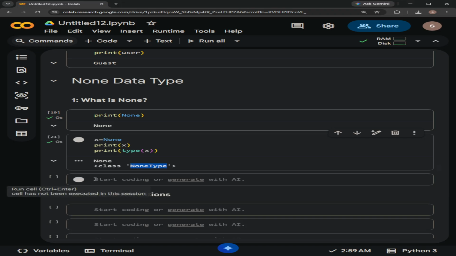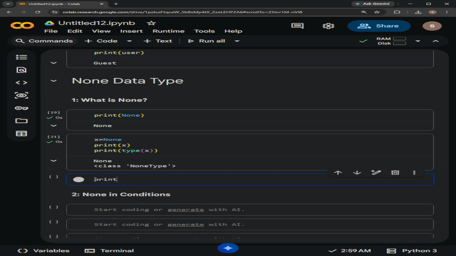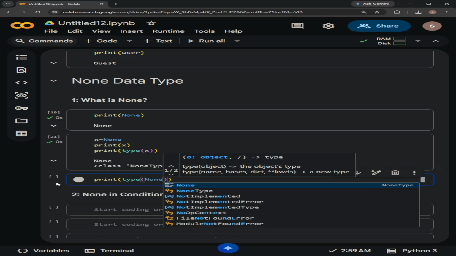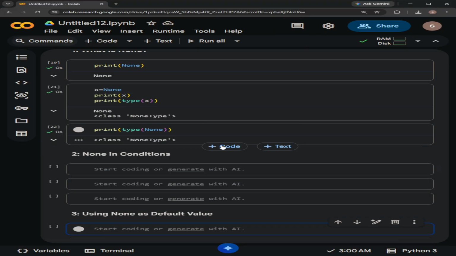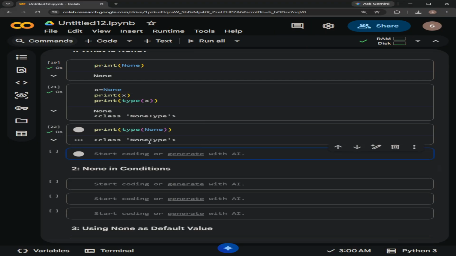One more example is print type. We will see directly None. None is nothing but, like True and False, how we defined booleans, here None is nothing but NoneType. The data type of None is NoneType.